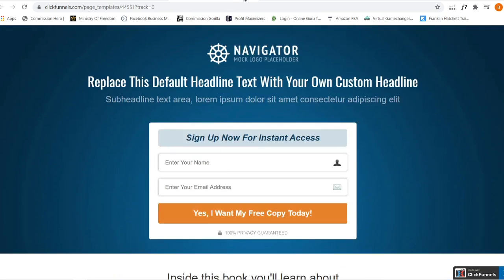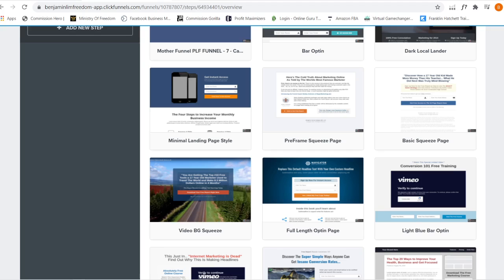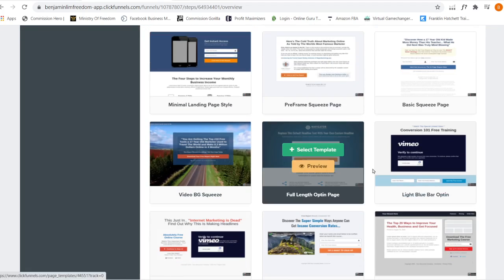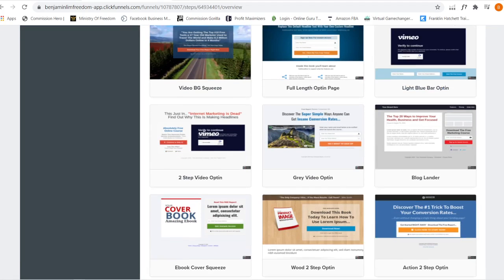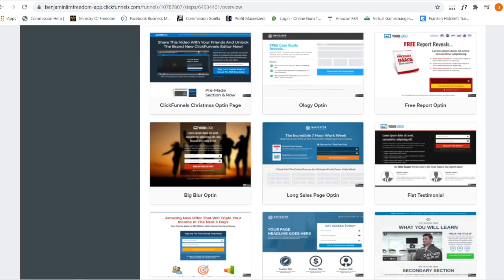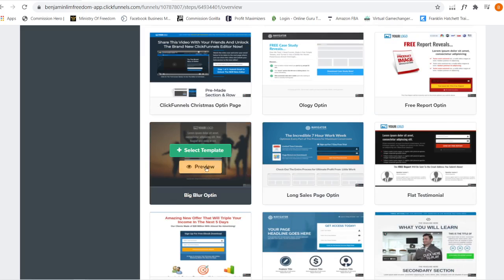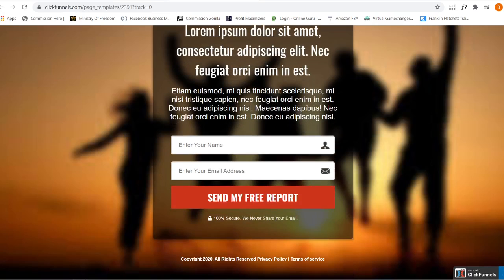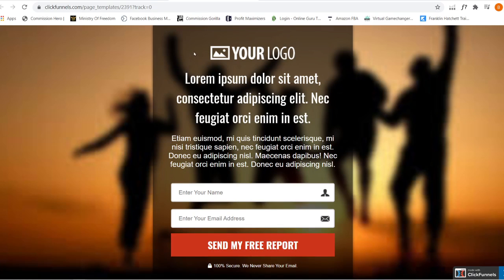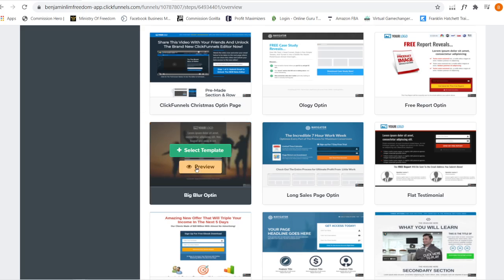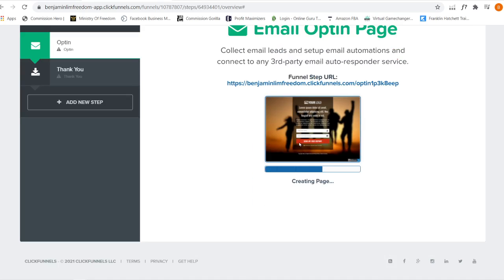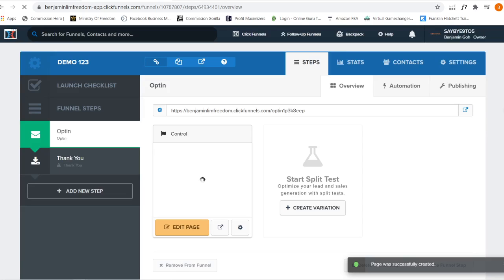So let's say if you want something simpler, maybe we just choose something simpler. Alright, something like, let me see, okay, maybe something like this. Alright, so let's preview it first. Yeah, very simple landing page. Okay, let's go for this one now. Select the template. Okay, so while it's loading, you don't have to wait for it, just go ahead and edit page.